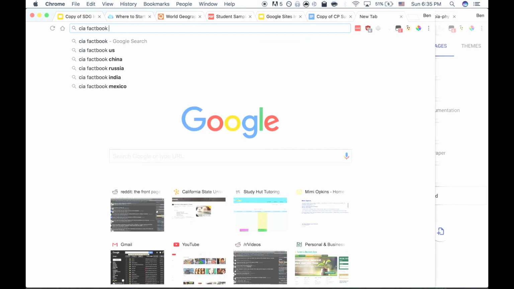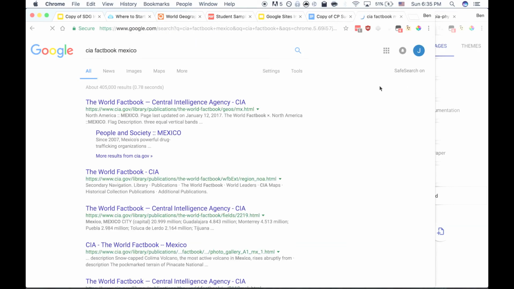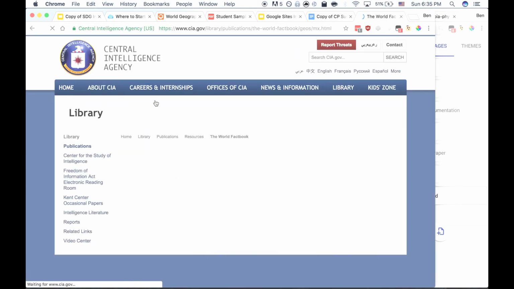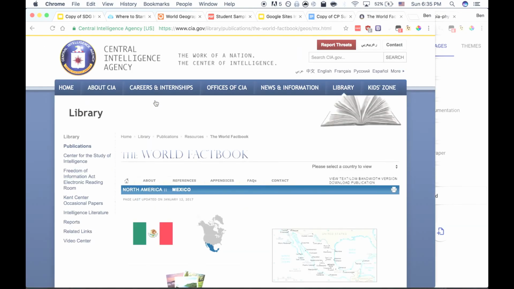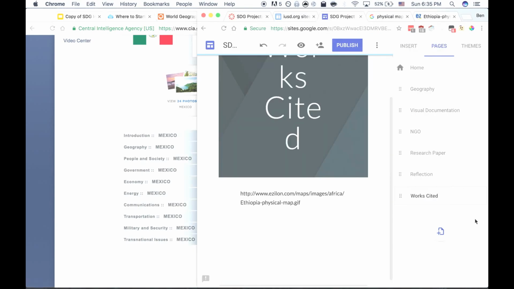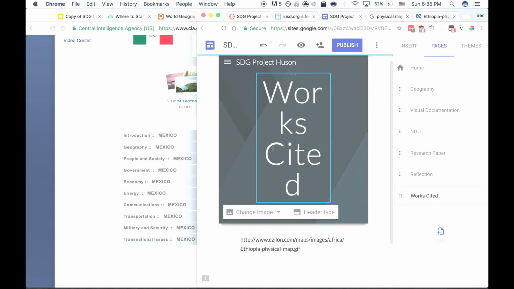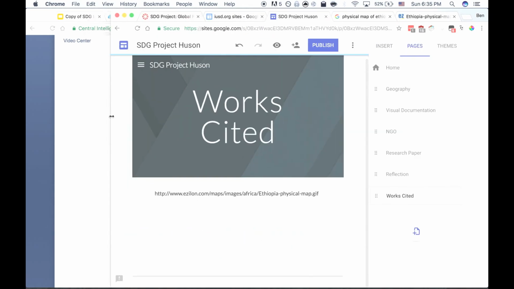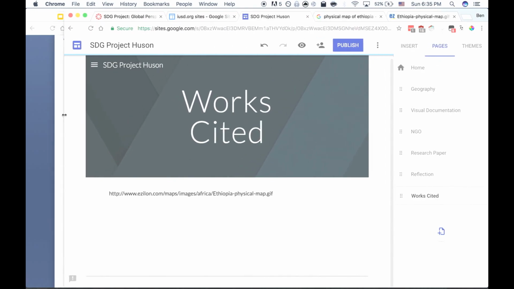You can really just type in any country. Let's do Mexico. Click here. And here the CIA Factbook has all of this information about Mexico that you can use. Remember that whatever page you use to include it in the Works Cited section on your Google Sites. We'll be continuing with Google Sites later on.